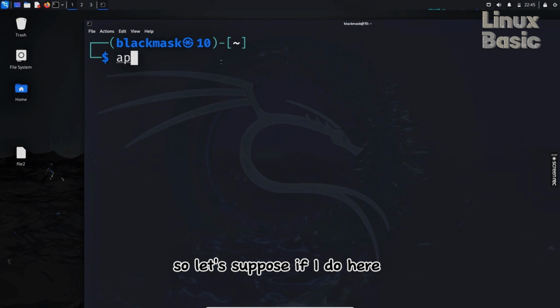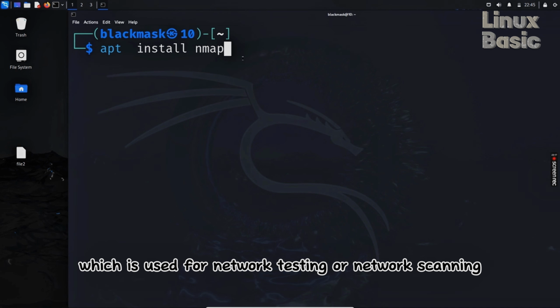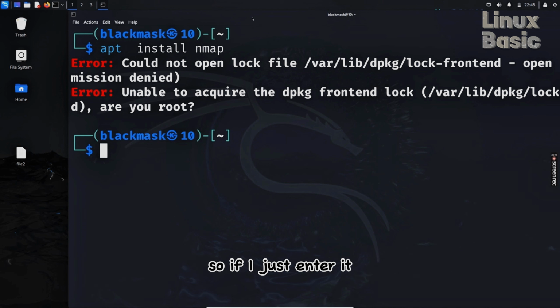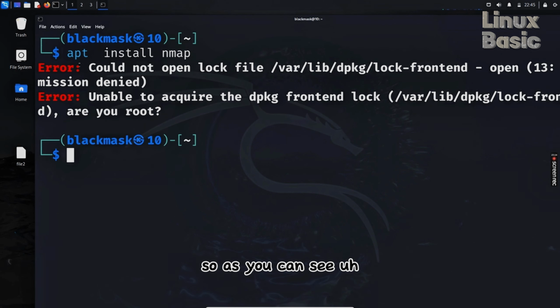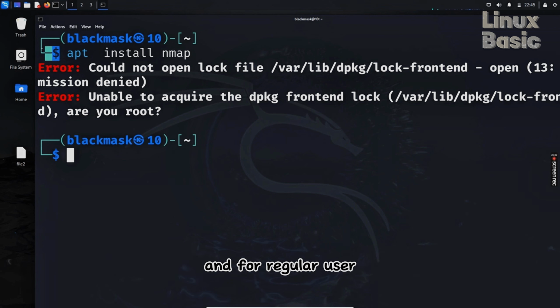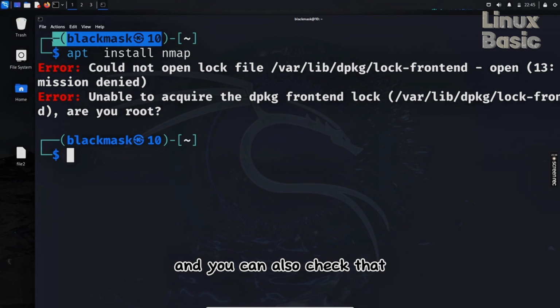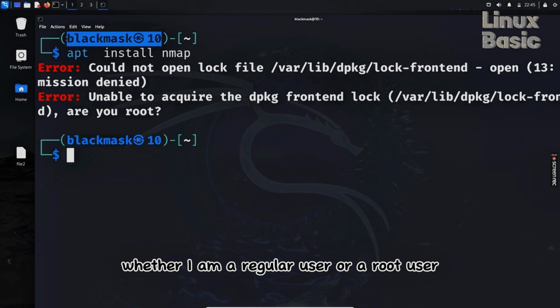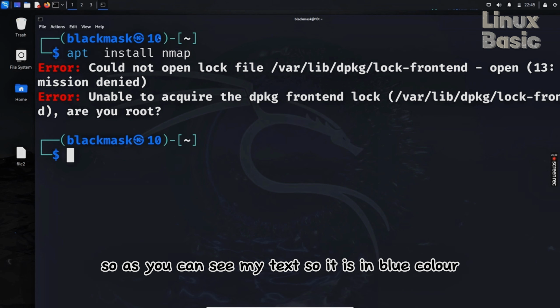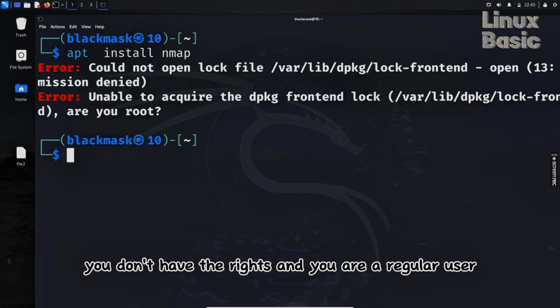So let's suppose I give here apt install nmap, which is used for network testing or network scanning. If I just enter it, as you can see it is showing an error. This is the symbol of a regular user, and you can also check whether you are a regular user or a root user. As you can see my text is in blue color.